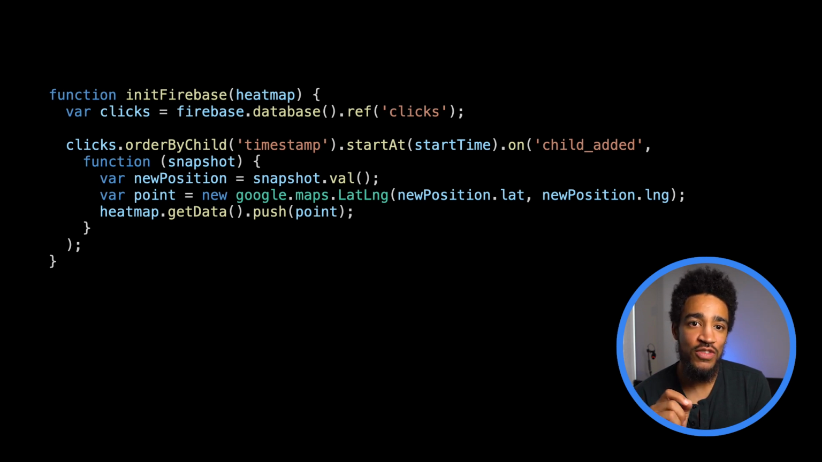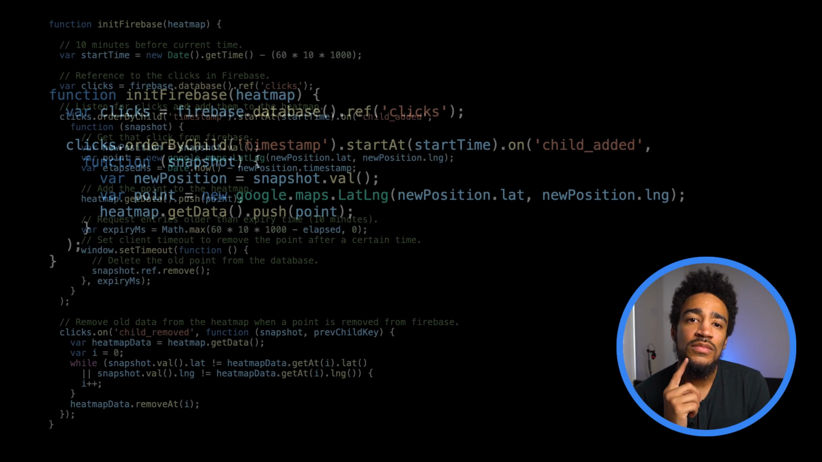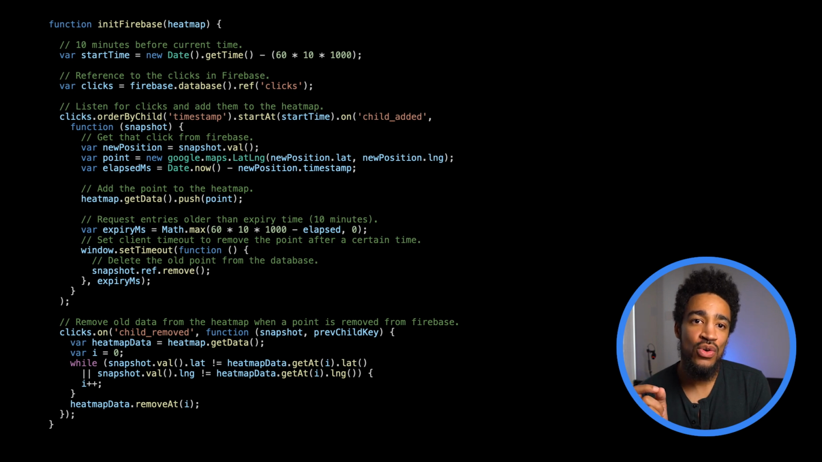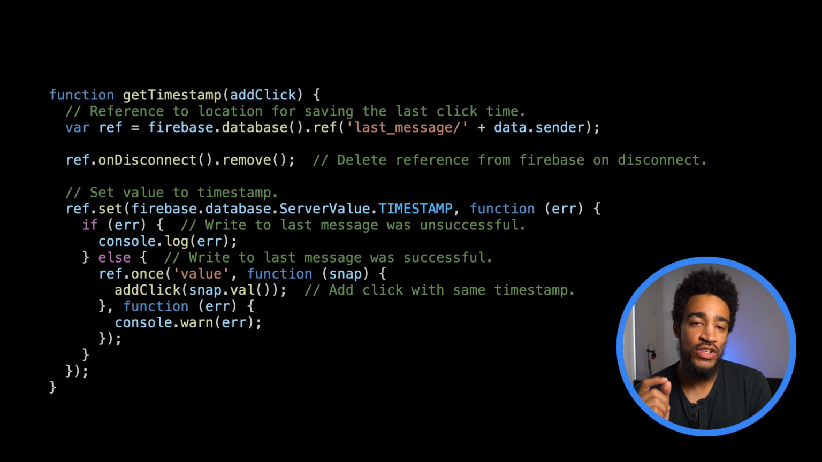The function listens for clicks on the map, which adds a child to your Firebase database. When this occurs, the snapshot.val function gets the data values of the entry and creates a new lat-long object. Add this code to the init function to delete any clicks on the map that are older than 10 seconds in real time. Here is a function I'm calling getTimestamp, which updates the last message path with the current timestamp.